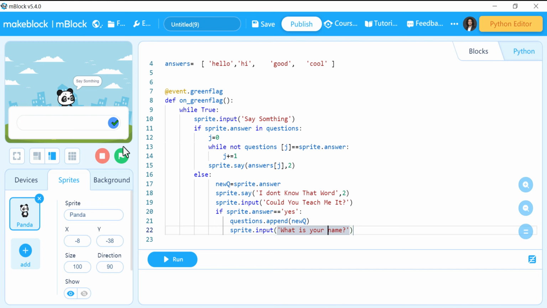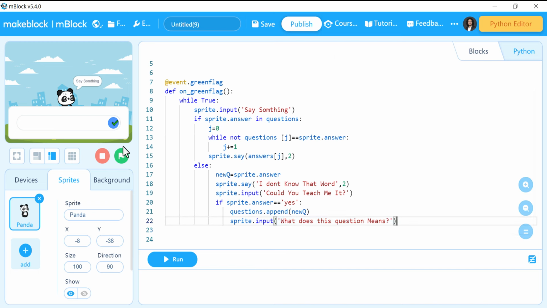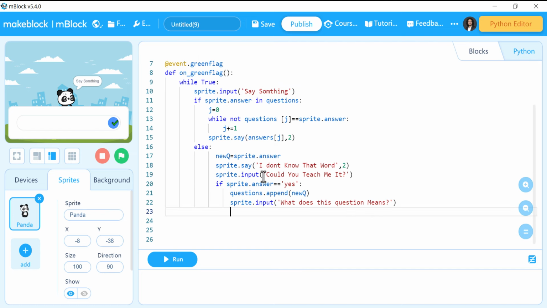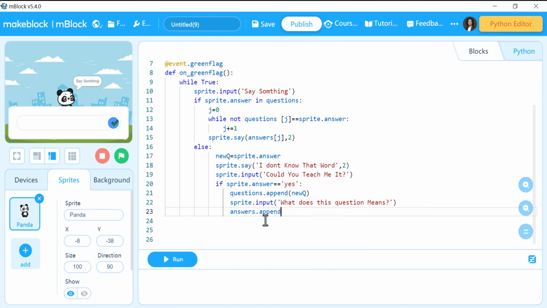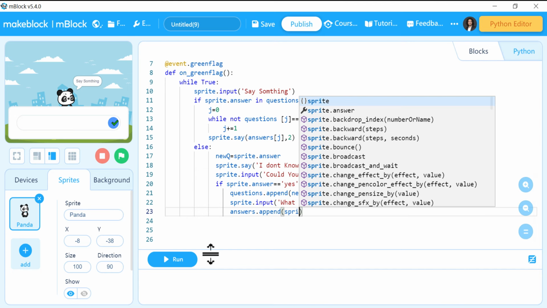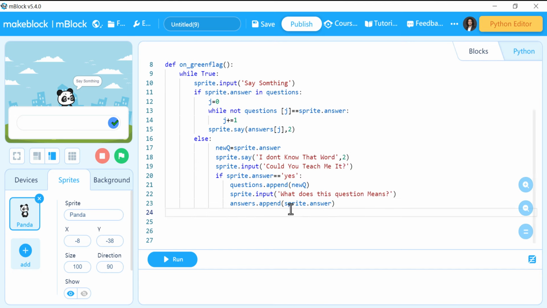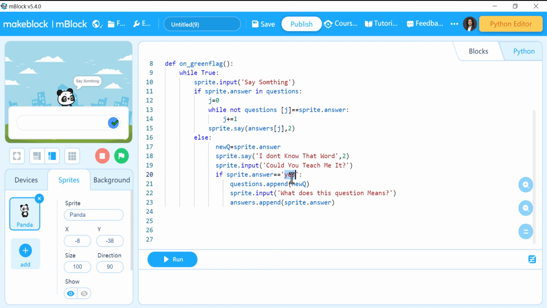Okay? But we will ask the user to write it in the beginning. So we will say, what is the meaning of this thing, or what does this question mean, or what is the answer of this question, or how can I respond to this question, anything. So I write here what that this question means, and when the user writes anything, I will take the thing that he or she writes, and I will add it to the answers. So I will say answers.append, sprite.answer. Sprite.answer is the thing that is written inside the text field, as I said.